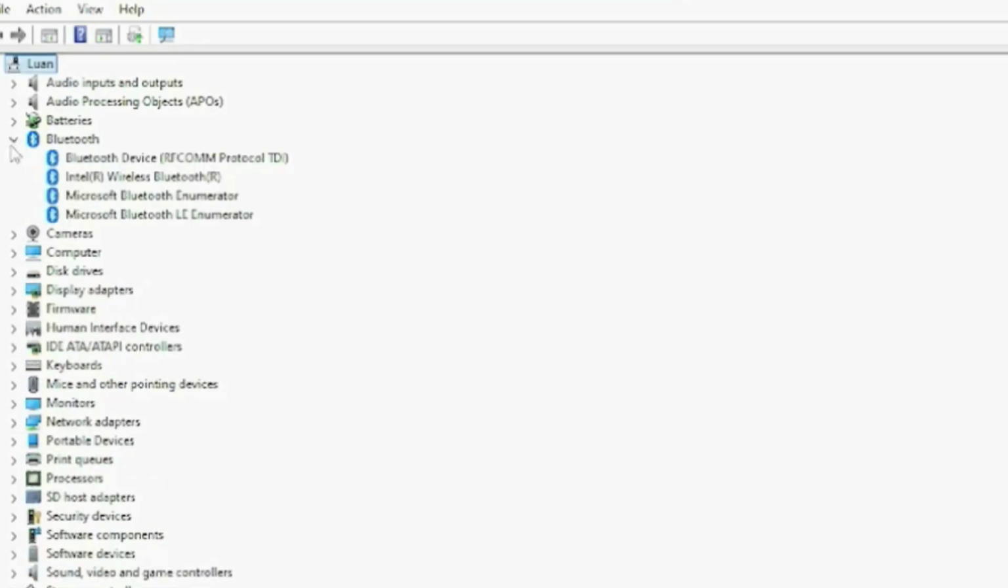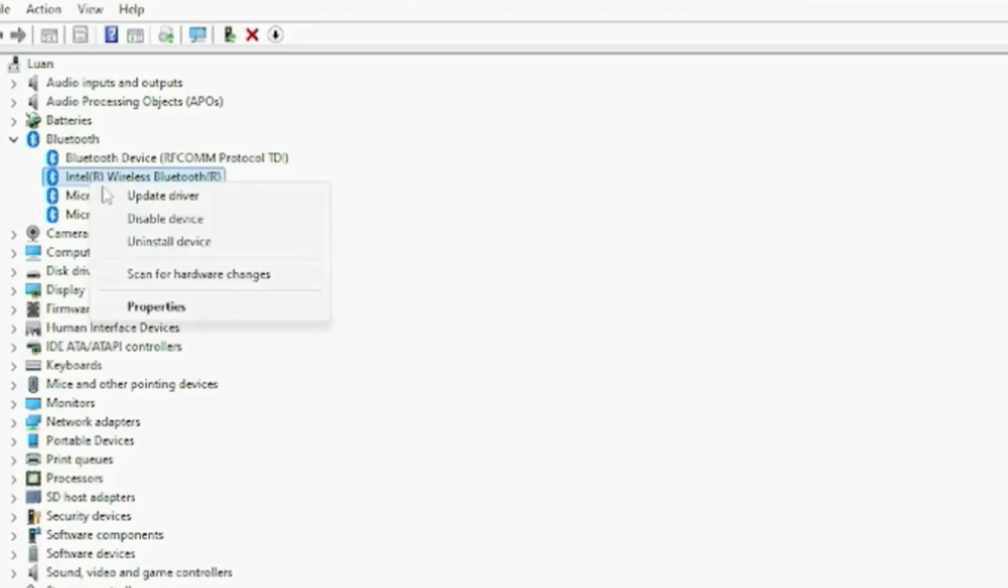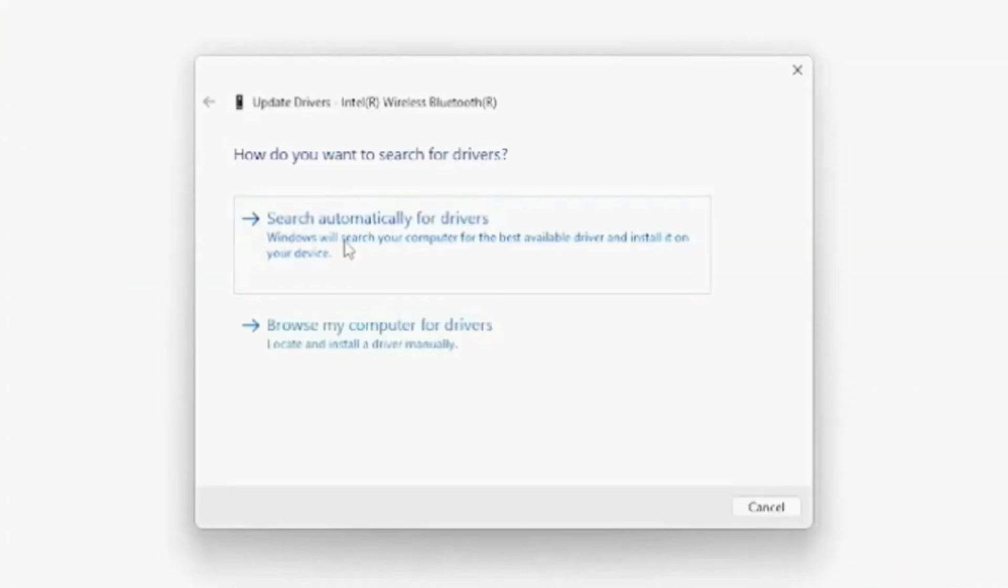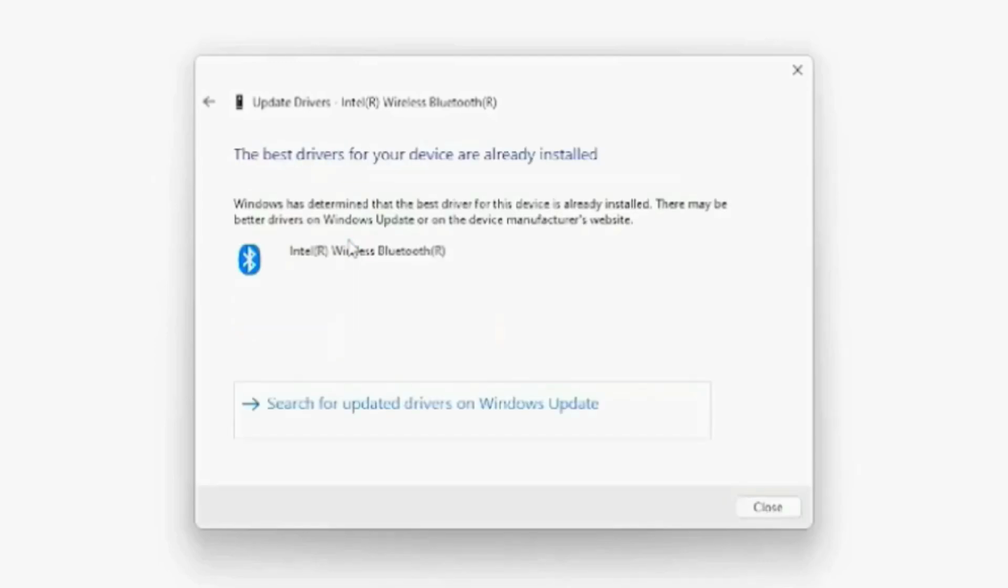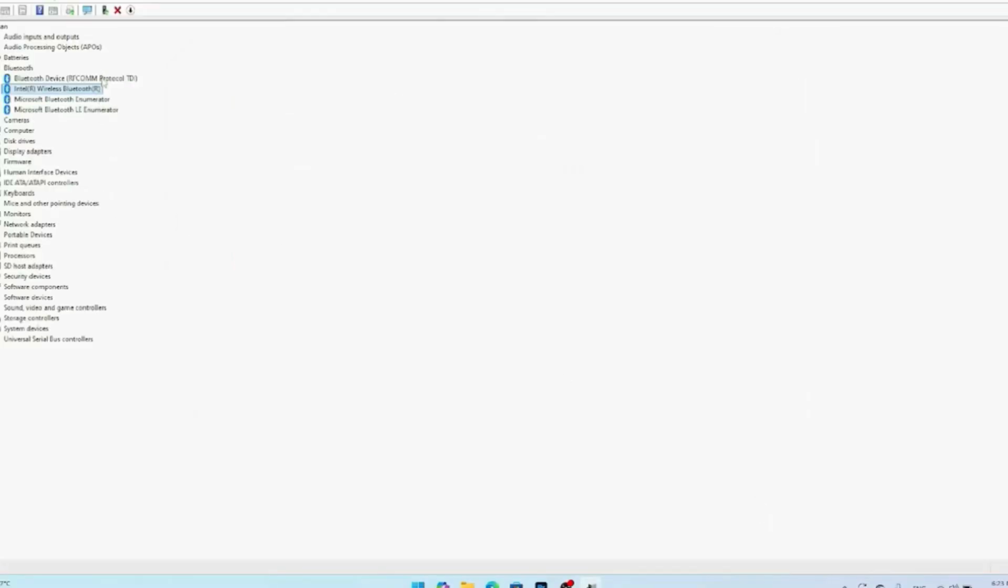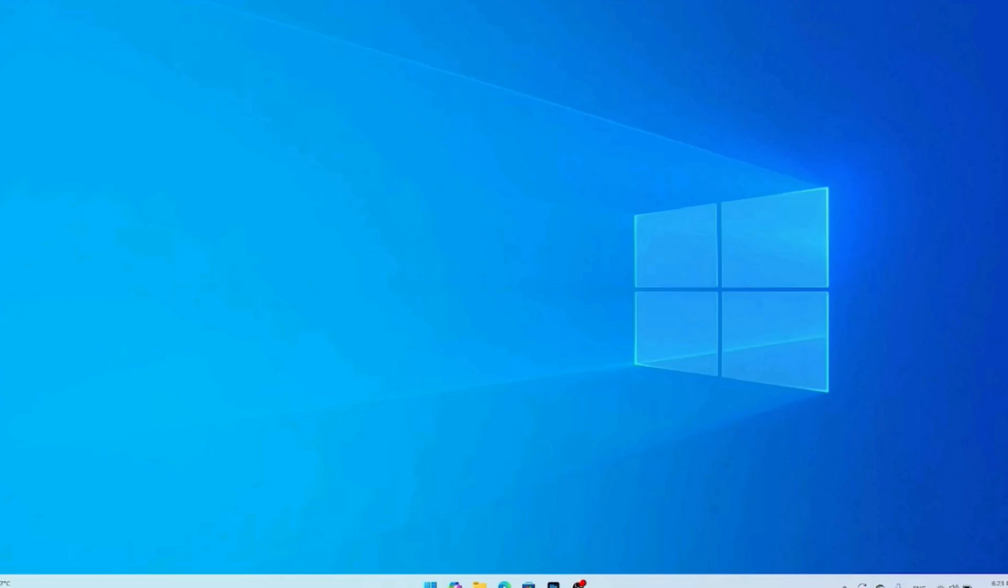Check under the Intel Wireless Bluetooth. We are going to click and go to update driver. Search automatically for drivers. For me, the best driver for my device is already installed. We are going to do this in all of these.